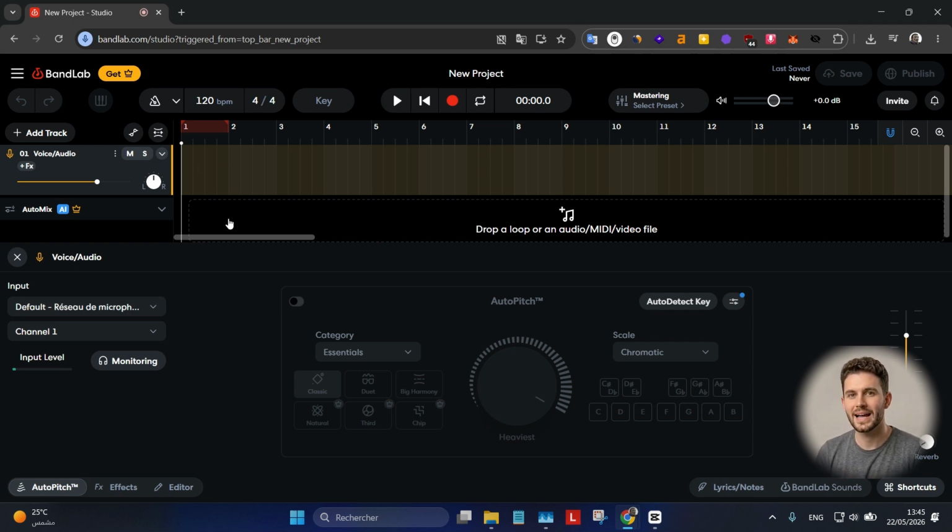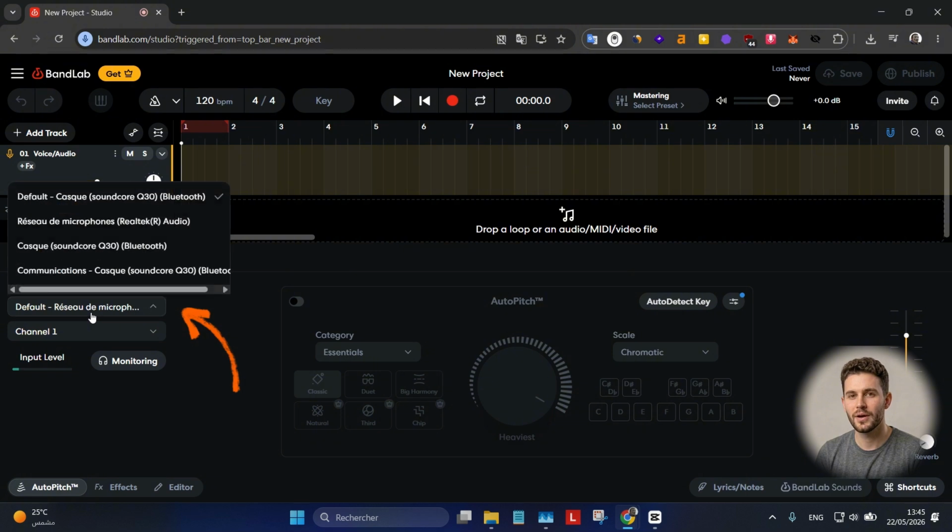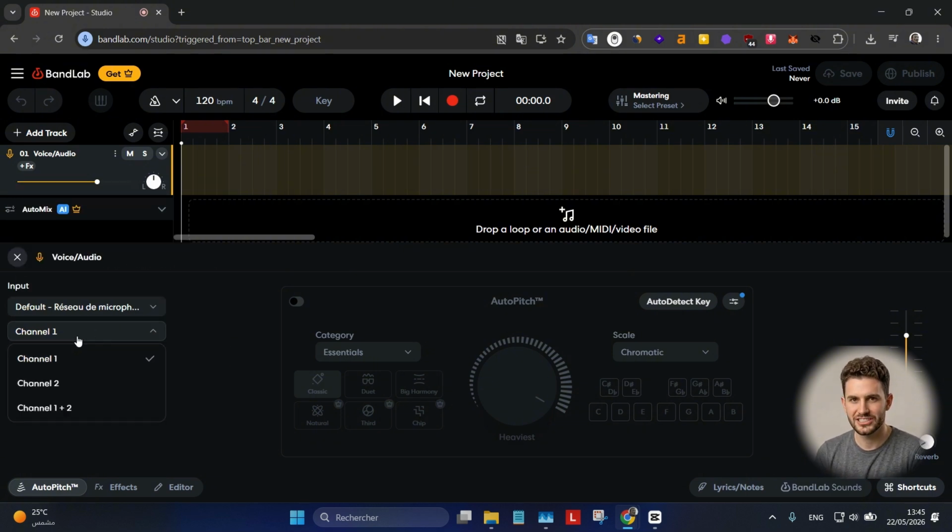Now, to guarantee BandLab is capturing the correct audio, look down at the bottom left corner of your screen, click on the Input Source drop-down menu, and select your specific microphone from the list. Go ahead and speak into your mic to test it out. You should see the input volume meter reacting to your voice.